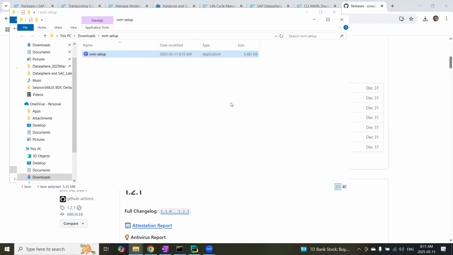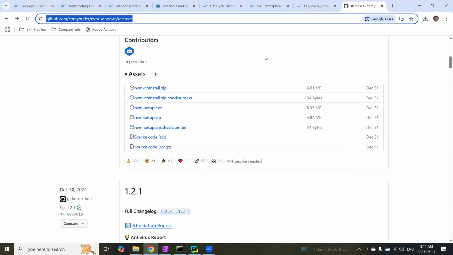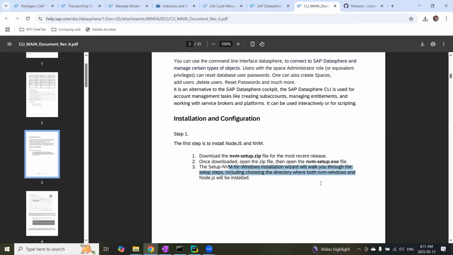So once you have NVM set up, go back to the CLI, open the zip file, and then run the NVM setup executable. The setup for a Windows installation will take you through the setup steps, including choosing the directory where both NVM Windows and Node.js will be installed. So with that, you will be installing Node.js as well as NVM Windows.